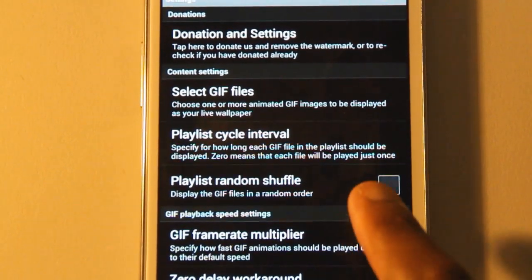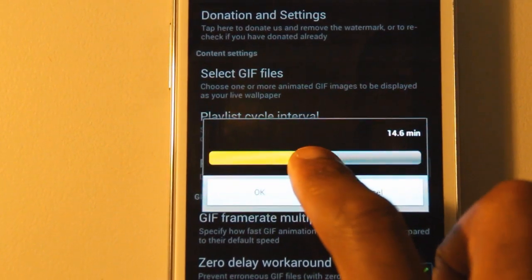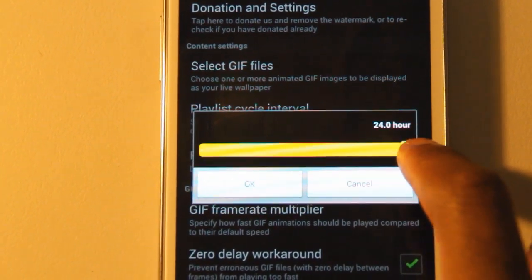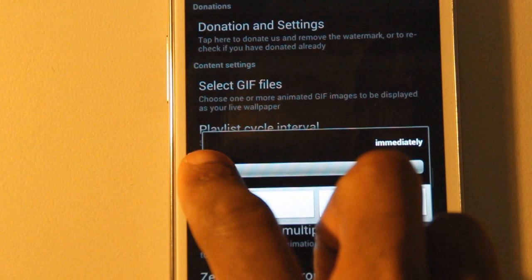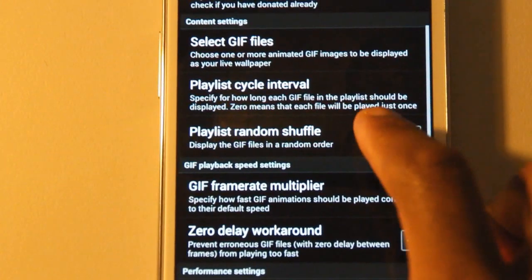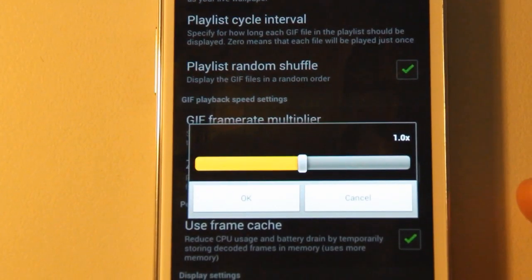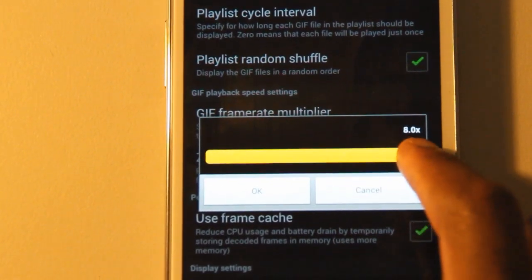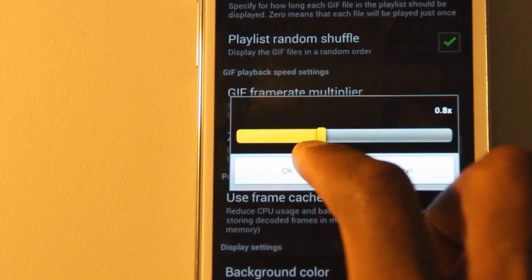So we can choose the cycle interval, which means how often the GIFs change. We can go anywhere from instantly to 24 hours, which is a welcome selection of choice. And you can play by alphabetical order or shuffle. We're going to just choose shuffle. And we can choose our speed. We want the GIF to play at anywhere from 0.1 times all the way to 10 times.